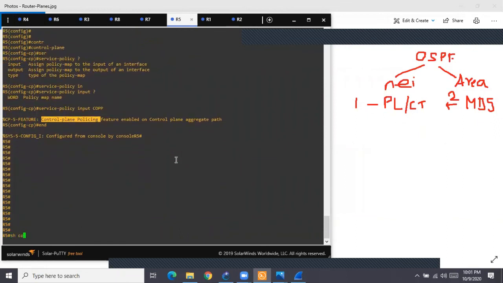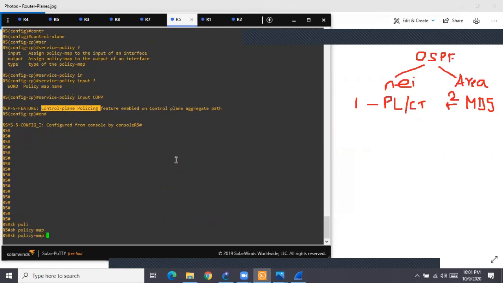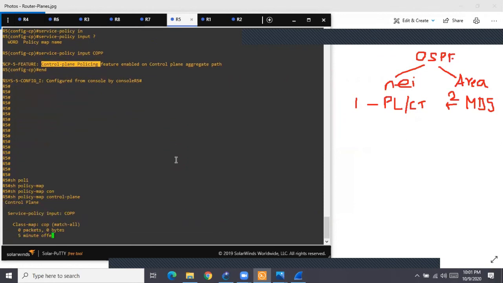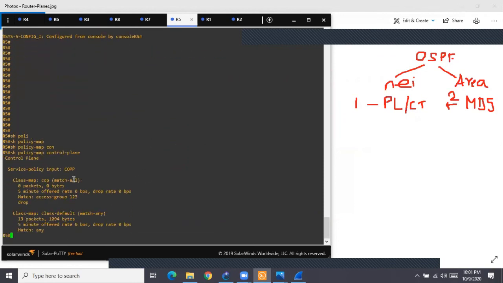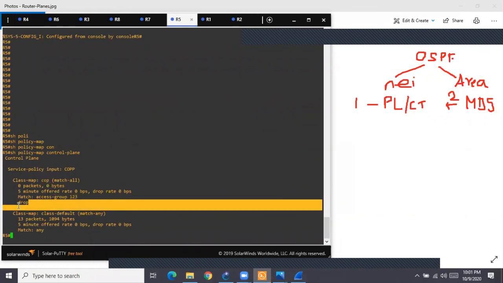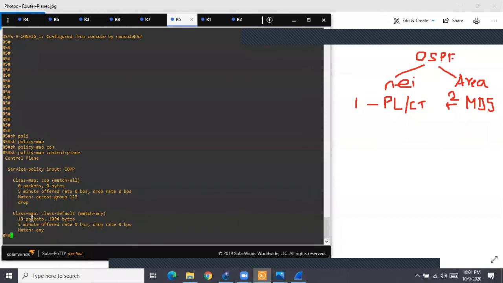Show policy map control plane. And if you see, it says this is the input policy map. It is having a class map cop. Class map cop is matching this access list, and the default action is what? Drop. All remaining other traffic will be what? Forwarded. So right now, if you see 13 packets have been forwarded, 13 packets R5 received, they were all forwarded.